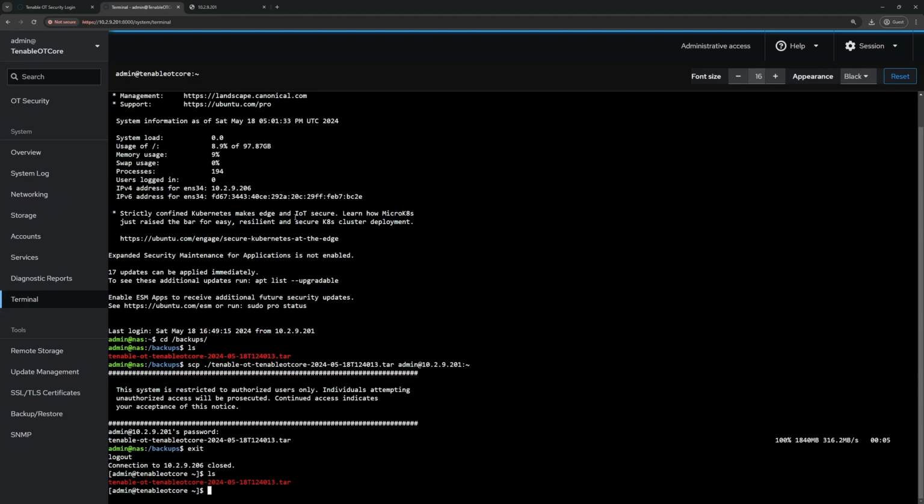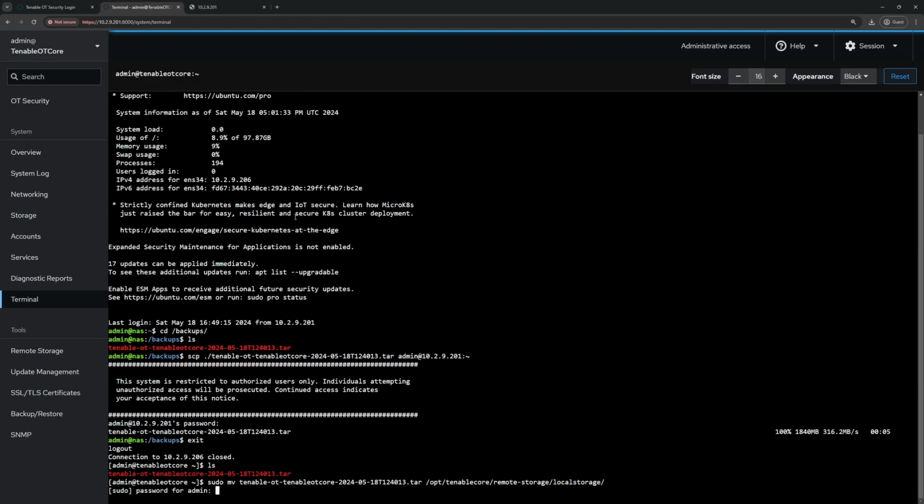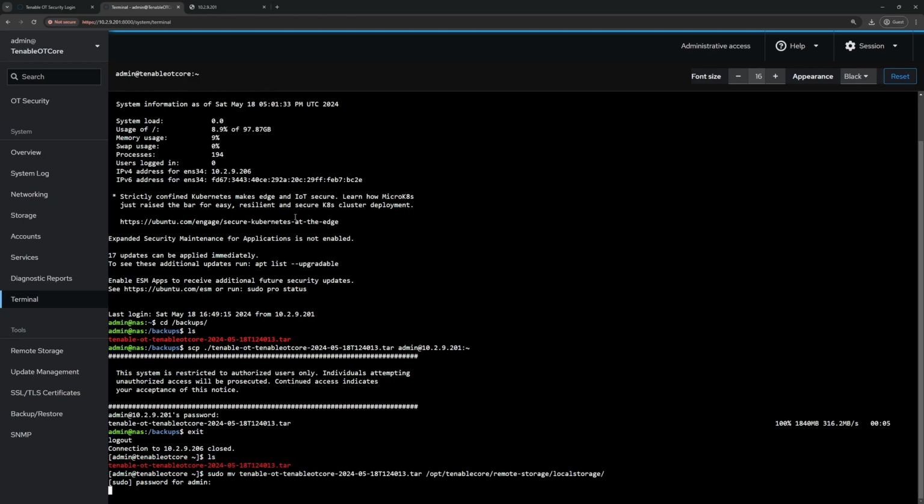Now the next thing I want to do is move this file. And remember, the folder that we looked at before was opt, Tenable core, remote storage, local storage is where we want it to go. And to get in there, because we can't view it, we need to be a sudo user. So I'm going to sudo move our Tenable tar file over to opt, Tenable core, remote storage, local storage, and hit enter. All right, so that should be moved over into our local storage.